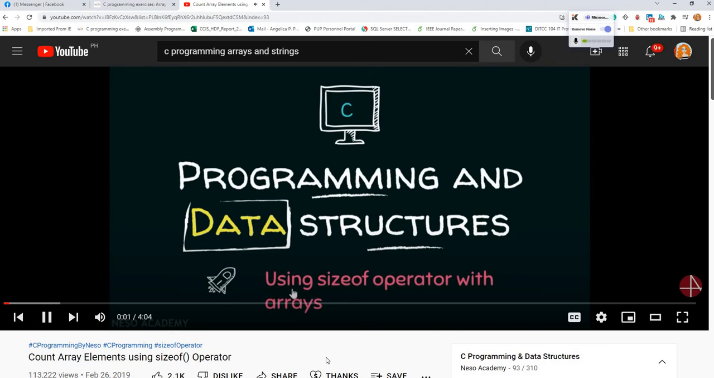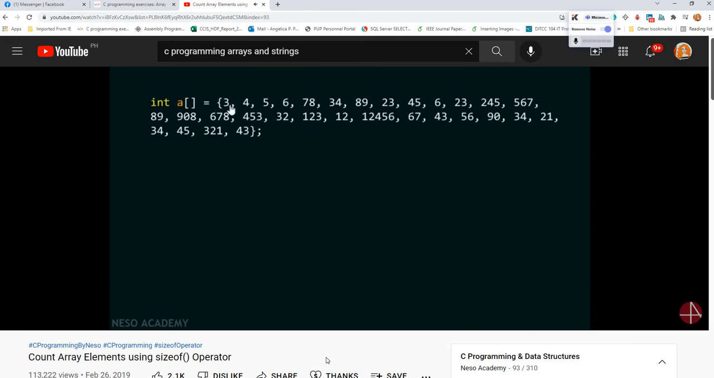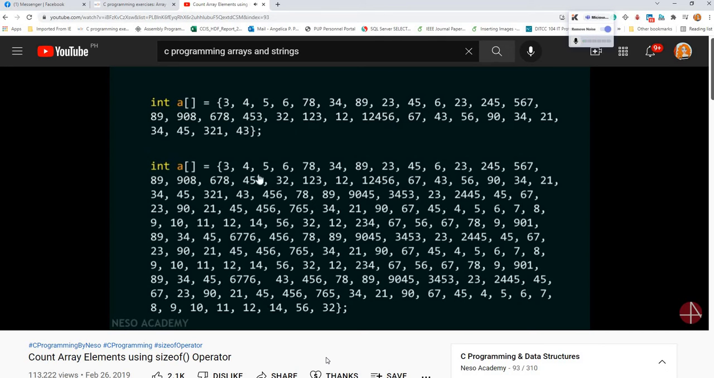In this presentation, we will learn how to use sizeof operator with arrays. So let's get started. Let me ask you one question. How many elements are there in this array? After taking 2 or 3 minutes, you can answer this question, right? But let me apply the same question to this array as well. Can you answer this? How many elements are there in this array?